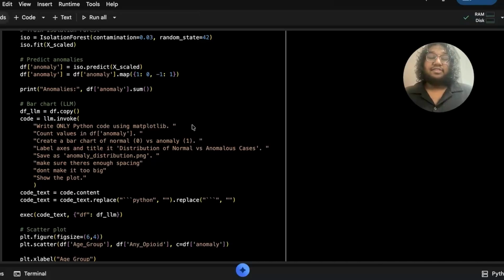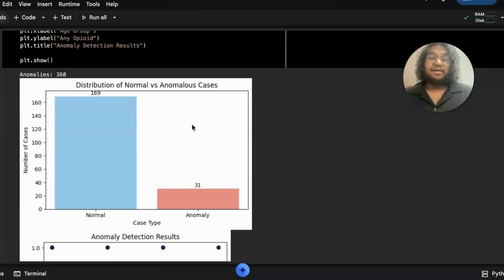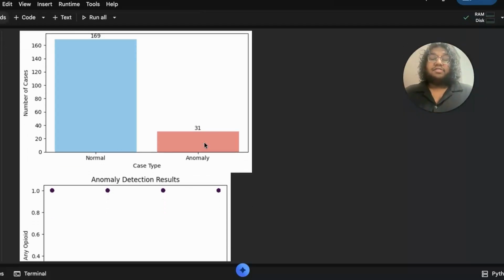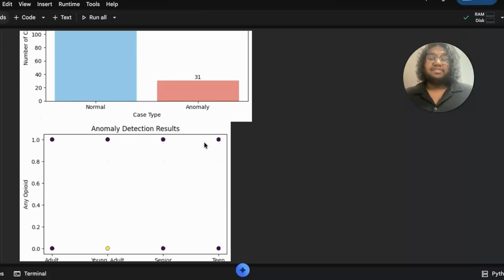While only a small number are considered as anomalies, the imbalance between the normal and the anomaly confirms for us that unusual overdose cases are relatively very uncommon. We also created a scatter plot which further tried to illustrate how anomalies differ from the normal cases.